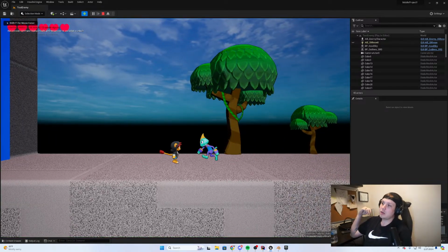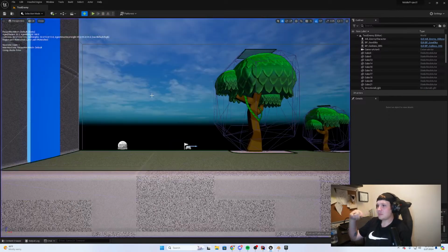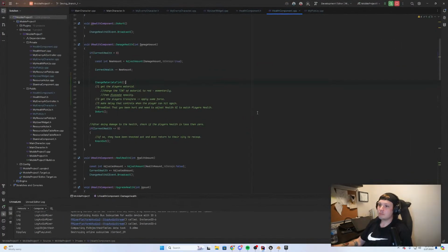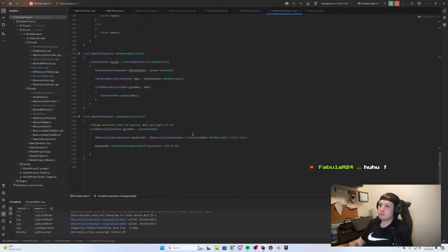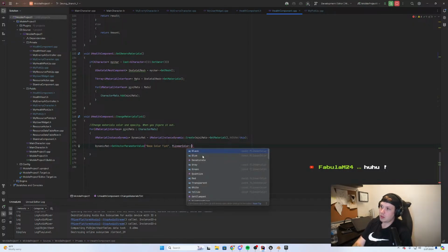Hit me! Nothing. Nothing. Set vector parameter value, base color tint, FLinearColor red.